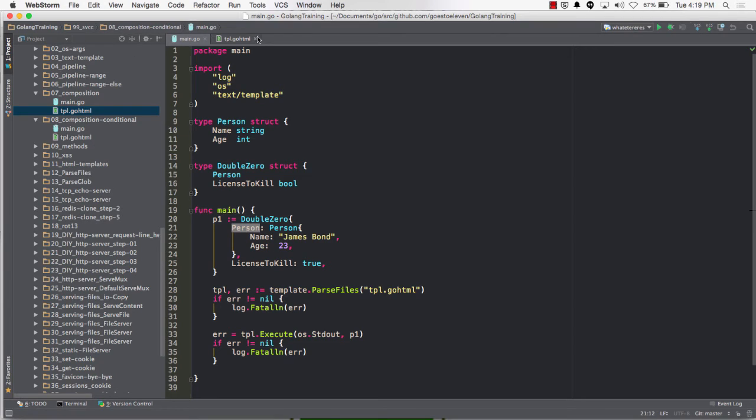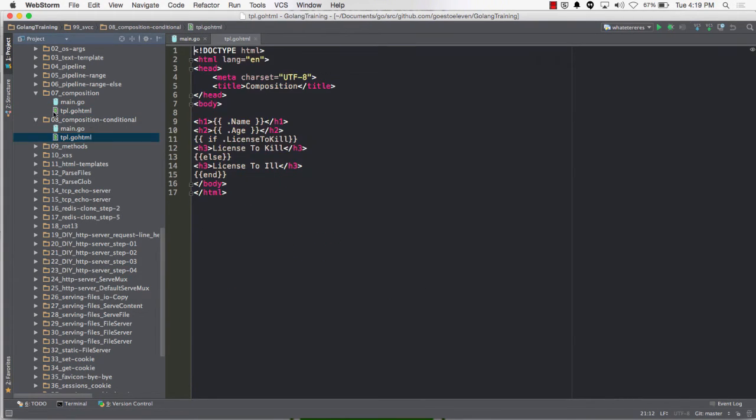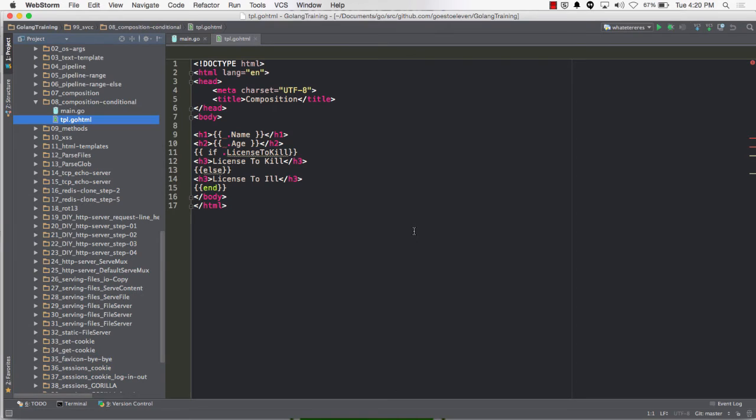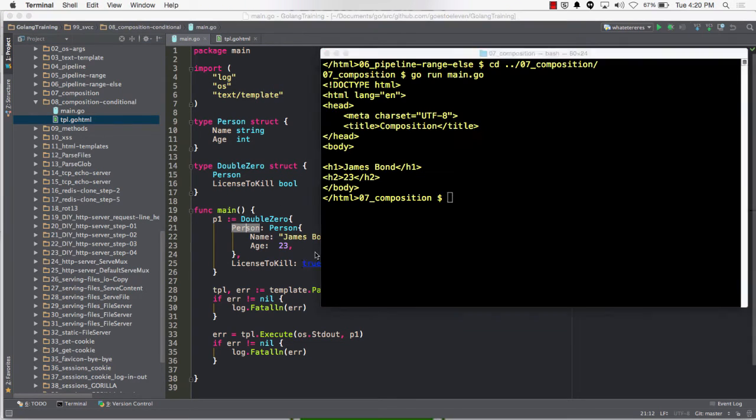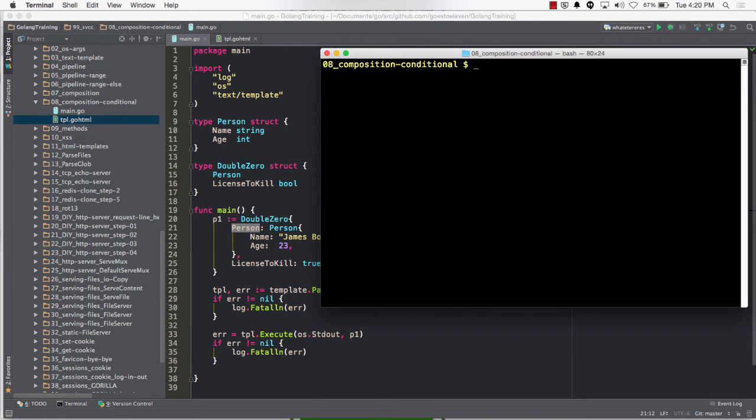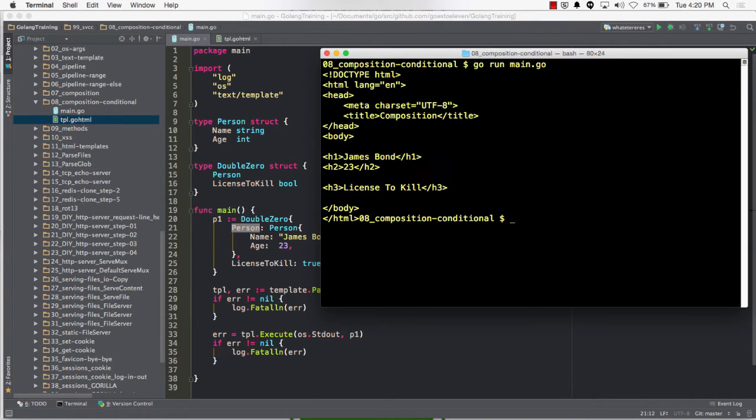So what does that template look like for this one? It looks like this. Name, age, license to kill. That's it. And we have an if-else-end. So if license to kill is true, then we're going to print license to kill. Otherwise, we're just going to print license to ill. You can listen to Beastie Boys, but you can't carry a Walther PPK. Let's see what happens. What did I set the bool to? True. James Bond, license to kill, true. License to kill.